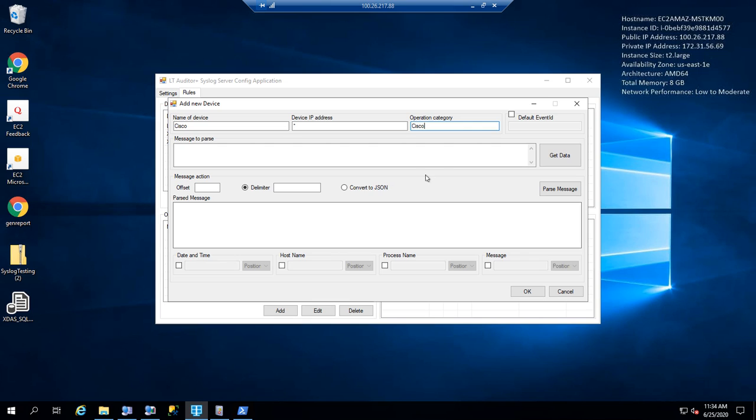Next is the default event ID. This is the default event ID used by LT Auditor Plus Syslog Server to log data to the syslog auditing event log. When you check and enter a number, that is the number that will be the event ID associated with all events from this device, unless you specify it in an operation. So if we enter 49,000, then the device will have default event IDs of 49,000, unless you specified an operation. That operation will then have the ID of 49,001.